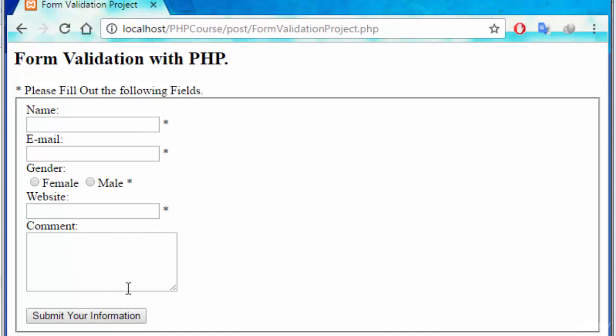Now for the comment part, I'm not going to add a restriction on this comment part. So we are going to make it optional in our validation project.